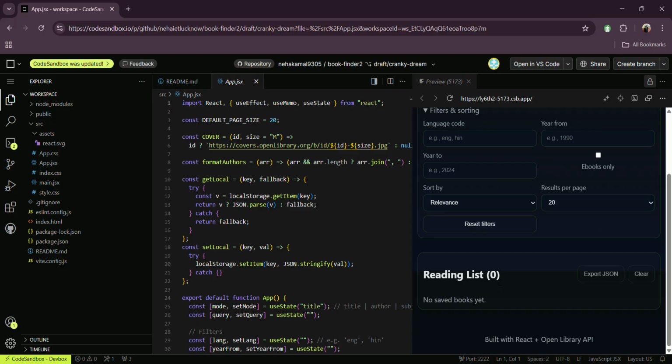Now, talking about the flow of execution, how the app works, we can explain it step by step. The user types a search query. An API request is sent to the Open Library, and books are fetched and displayed in a grid.